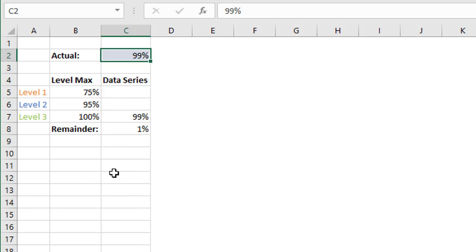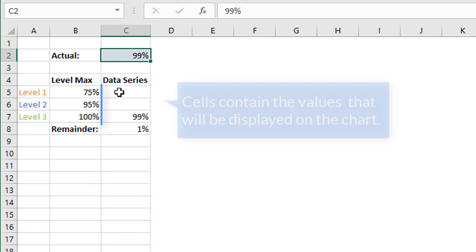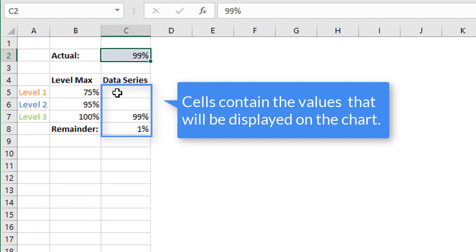So the first step is that we need to set up our source data. I already have it set up here, but I want to explain how this works. In cell C2, we have our actual amount. This will be our actual progress amount. And then down here in these rows, we have our data values. These will be the values that are plotted on the chart, and these are controlled with formulas, with the IF function.